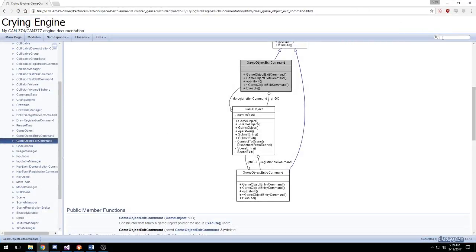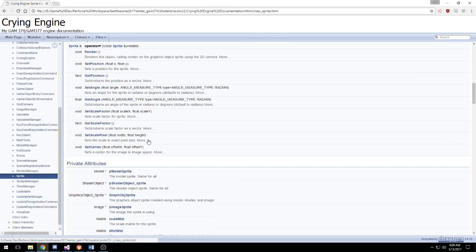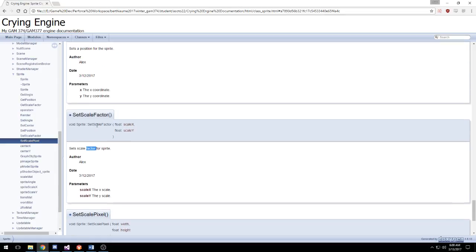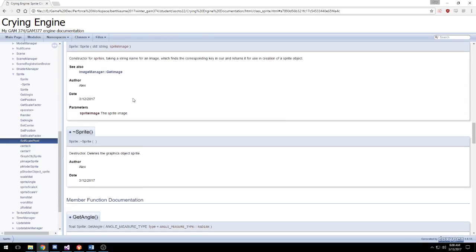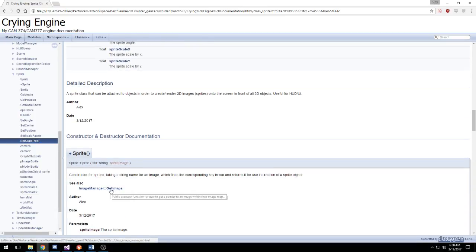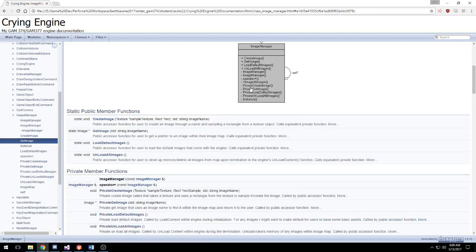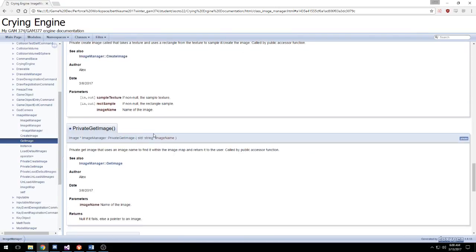So associated documentation. If we want to see sprite stuff, just type in sprite. And then you can see all of our public member functions described, setting the scale factor, position. So yeah, just different stuff like that. Being able to link back to image manager when we want to. And here we have our image manager that we're showing. And that's pretty much it for the sprite documentation.